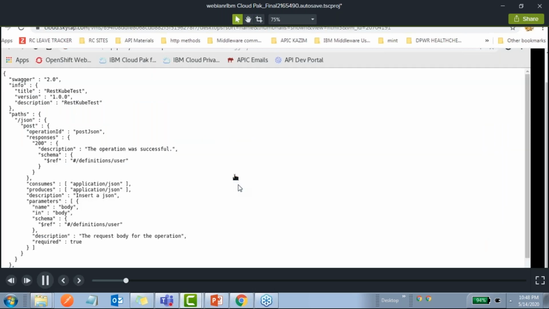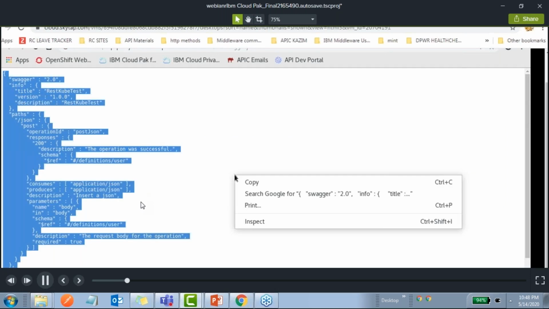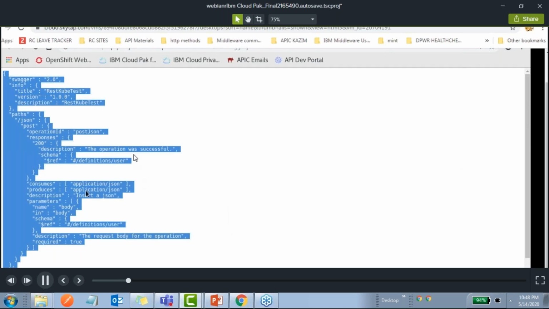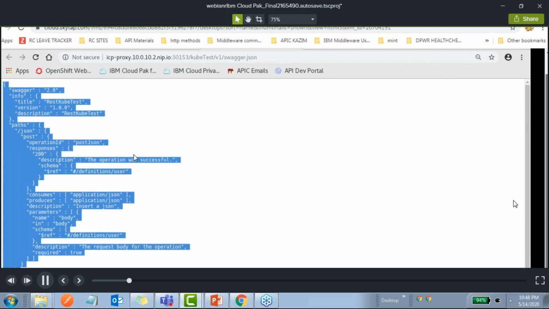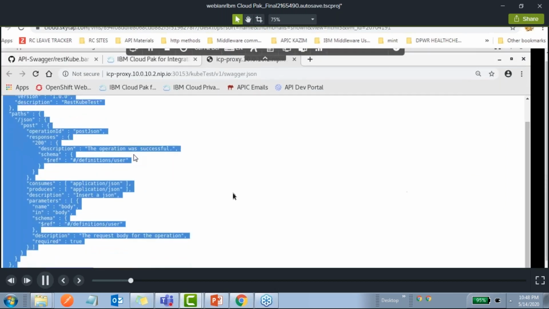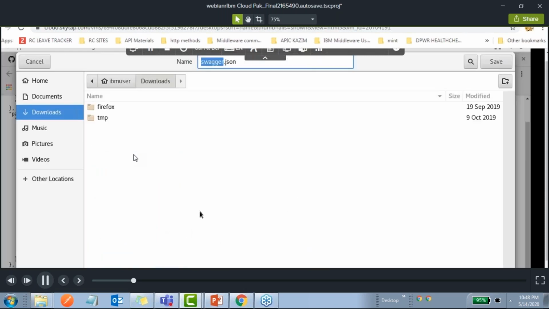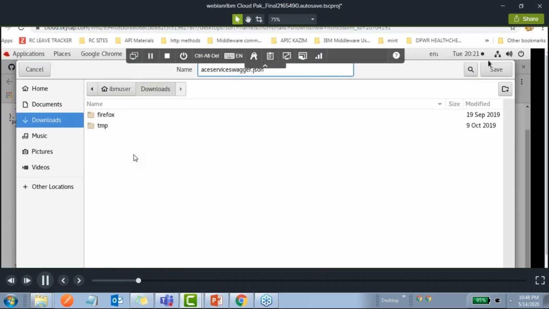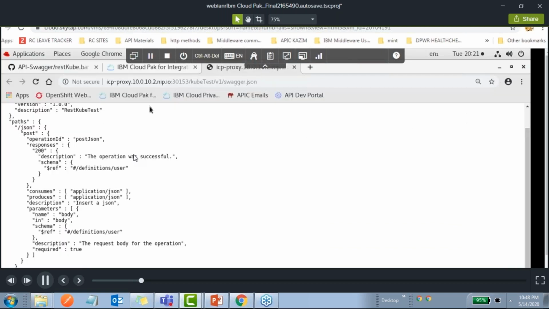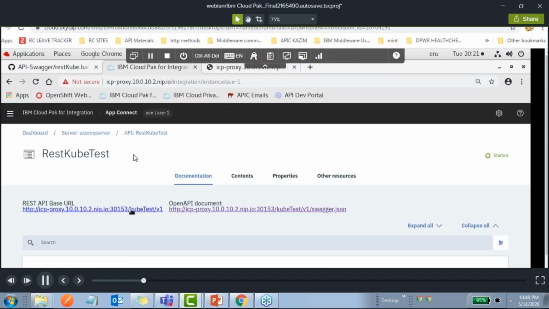So now let's open the Open API document. This is the Swagger, and here we can see the list of operations defined under the JSON method. It also has the input data type, output data type, parameters, the security definition and all the details. So I'm saving this Swagger with the name ACE service swagger.json. After saving this, I'm going to import this into API Connect as an API, and I will invoke the ACE service from IBM API Connect.